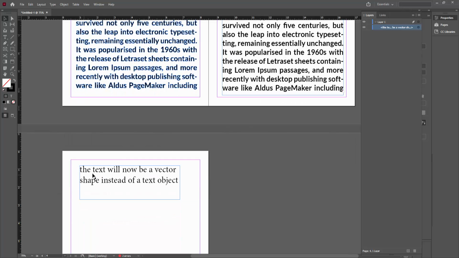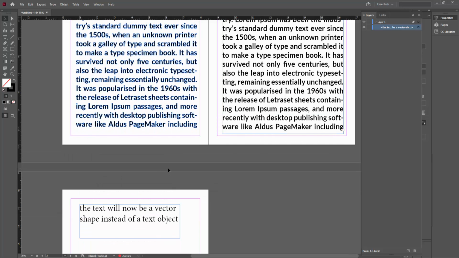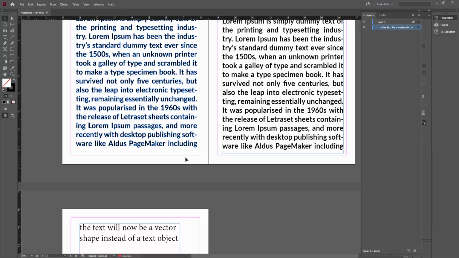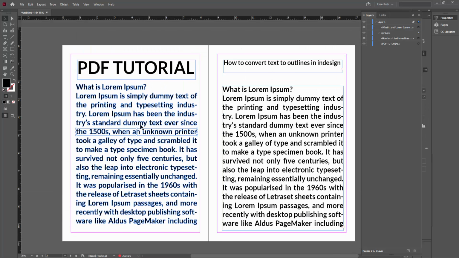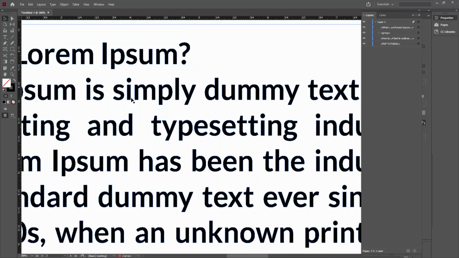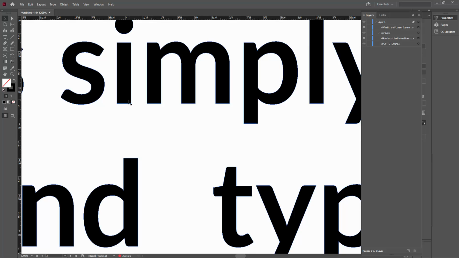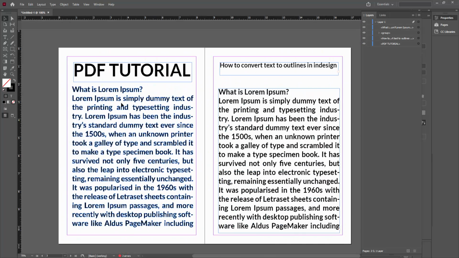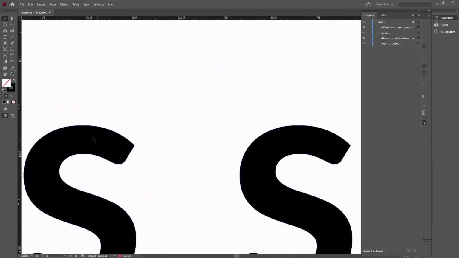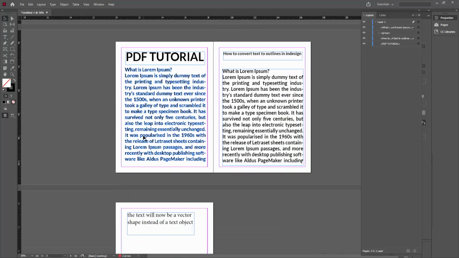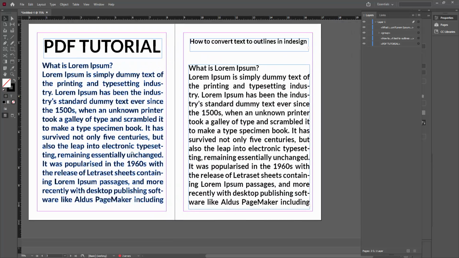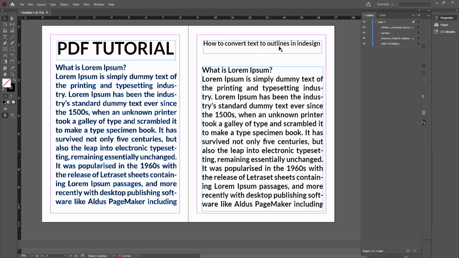And see, the text is now a vector shape instead of a text object. Then you can zoom in here and see the text outline. Now you can see how to convert text to outlines in InDesign very easily.